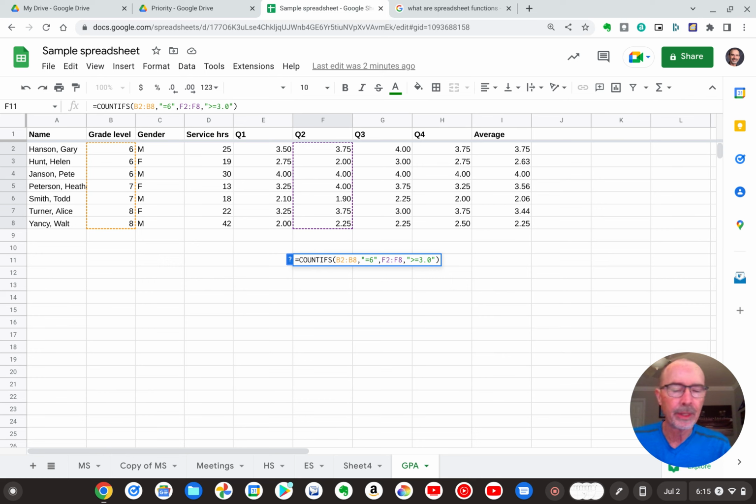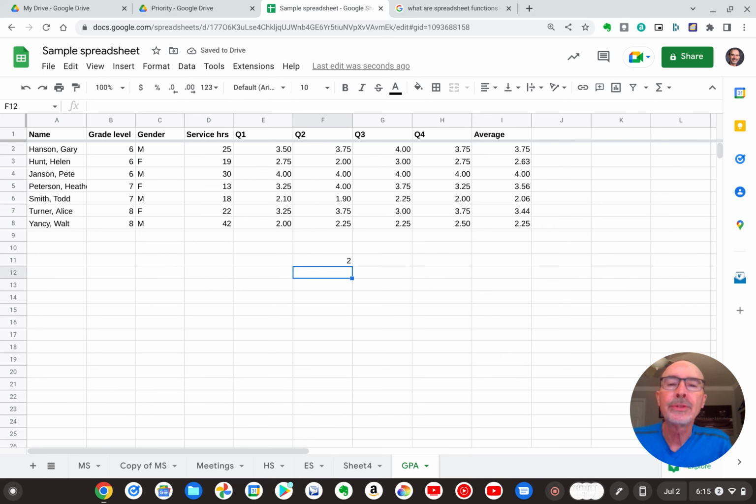3.0 or above. So equals COUNTIFS, range B2 to B8 equals 6, and range F2 through F8 greater than or equal to 3. Press our enter key. We find out that the number is 2. There are 2 sixth graders on our spreadsheet that have a GPA that is 3.0 or above. And if we want to check that, right here in this row, there's one that's above that 4.0, and there's one that's above the 3.75. The 2 doesn't quite cut it, and so it's correct.